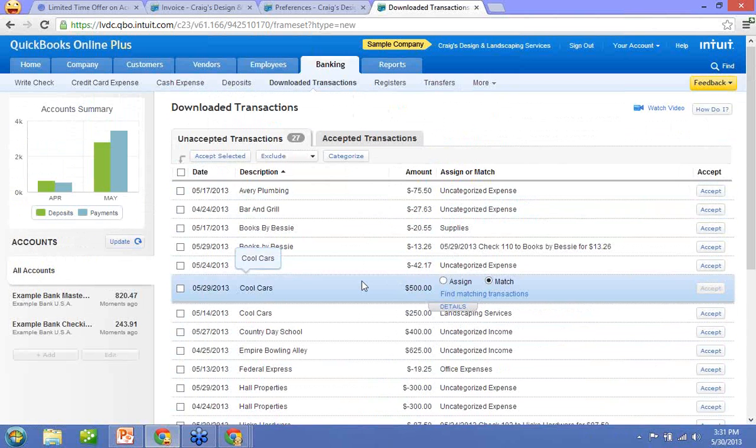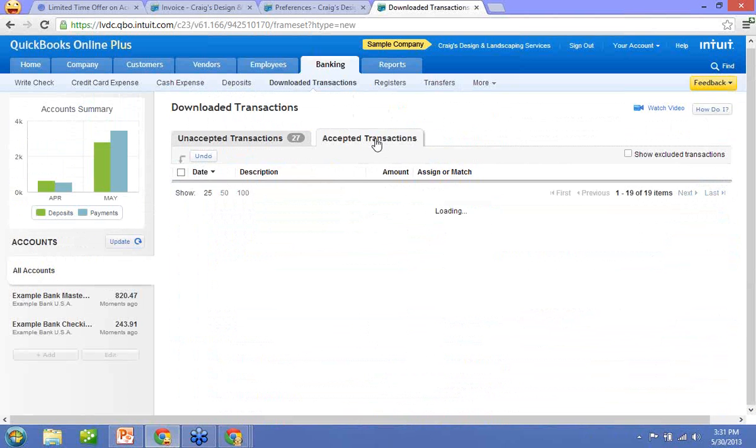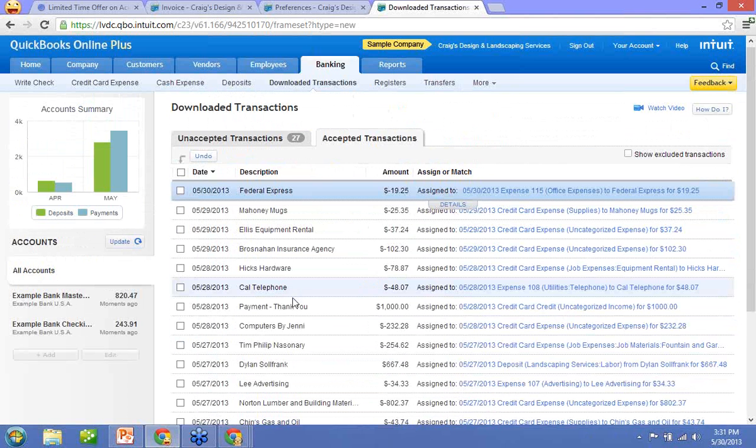But you can get these transactions downloaded all the time. And then as the accountant, you can review accepted transactions to go in and look and see what the client accepted to see if they're okay or not, or if you need to undo some of them.